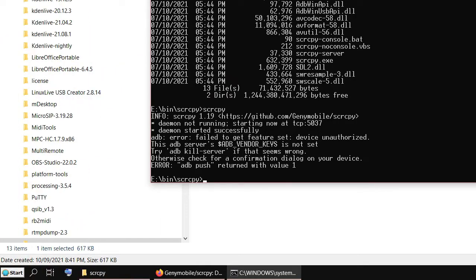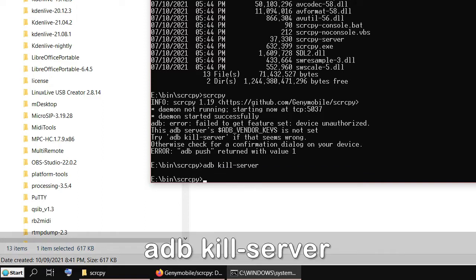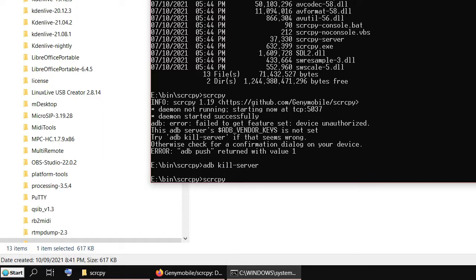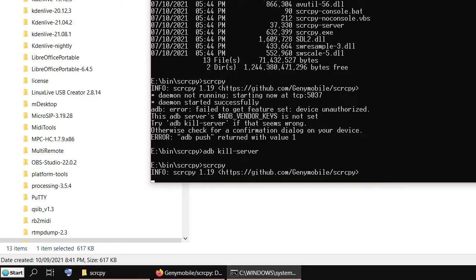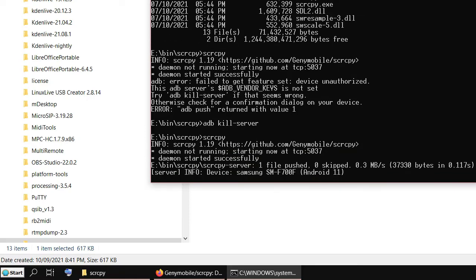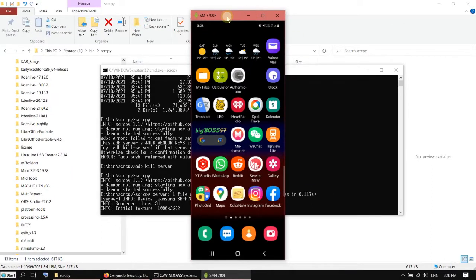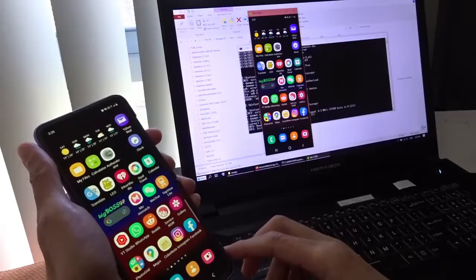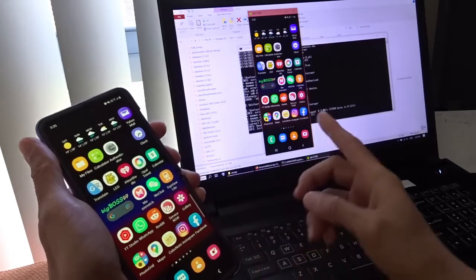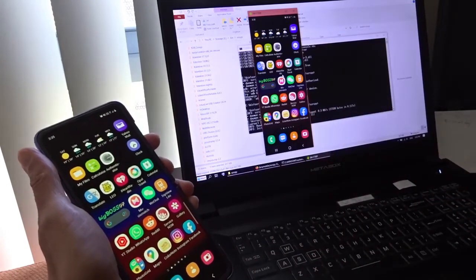There's a problem at the moment. If you see some kind of problem, it's always good to kill the ADB server first before you rerun it. Voila! You can see now, there's my screen. Now you can see my mobile phone screen is mirrored on my laptop.